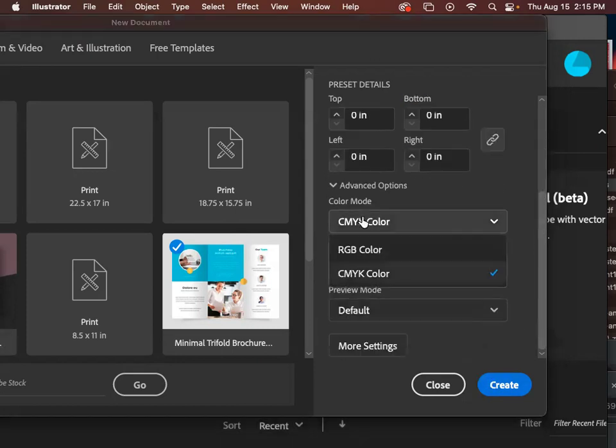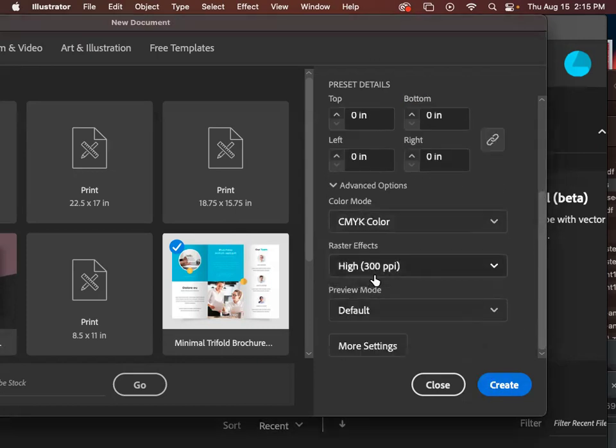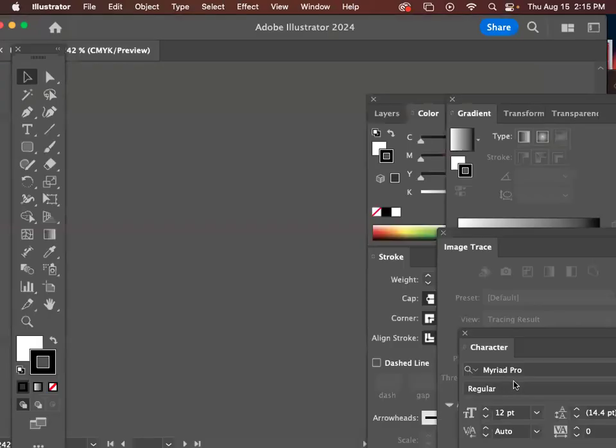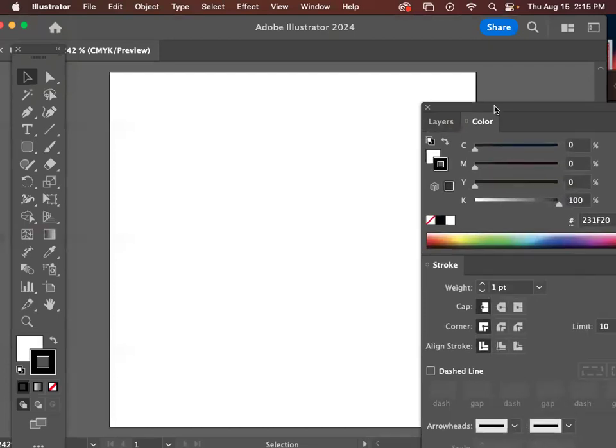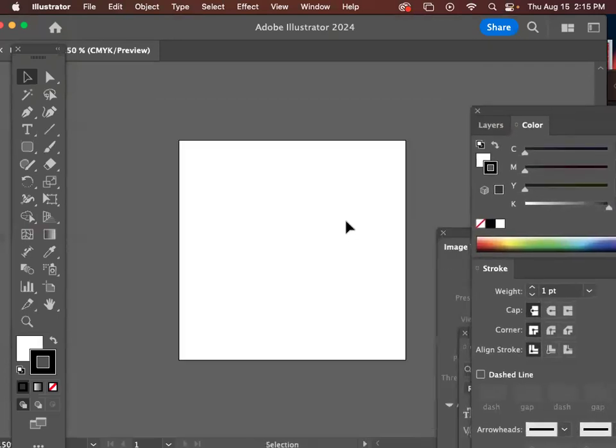Color mode, let's stick to CMYK for now, because we're doing printed stuff. A sticker, that's our end product. Create. It's going to look like a little square. On mine, it might look like a rectangle up there, but it should look like a square. All right. Cool. Everybody there?